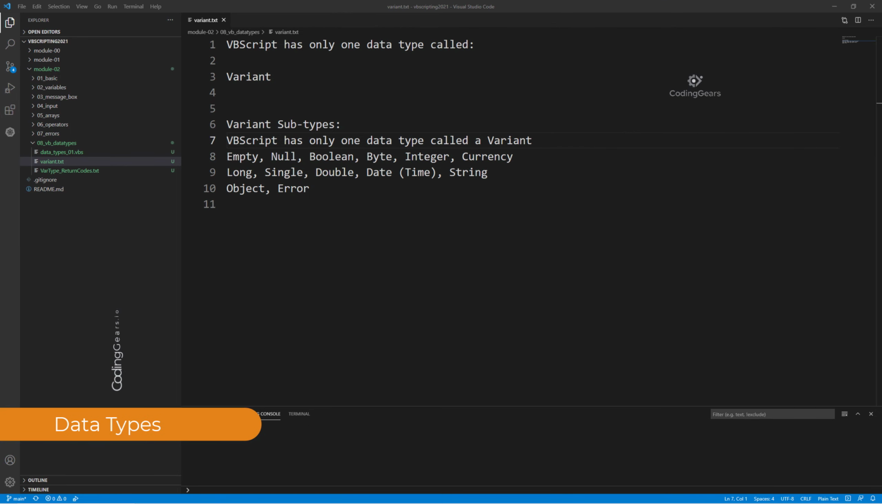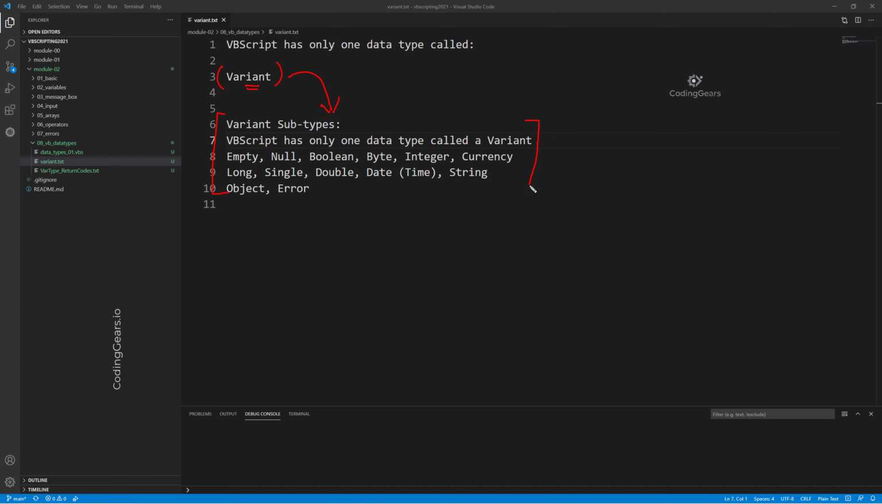Hello everyone, welcome back. In this video, we'll talk about data types in VBScript. VBScript has only one main data type, and that is variant. Within variant, we have a bunch of data types which help us handle different situations, like integers, double, currency, date, etc.